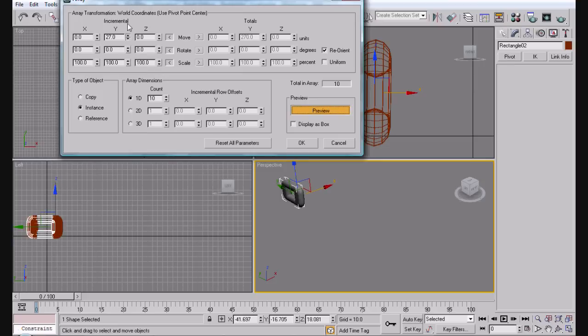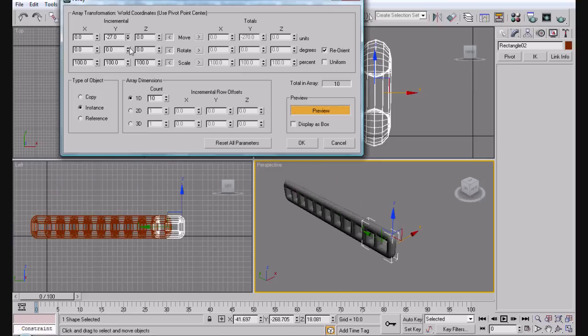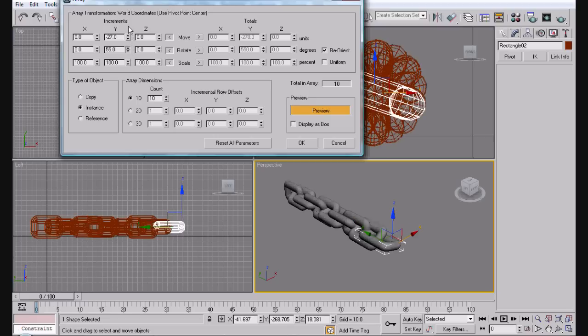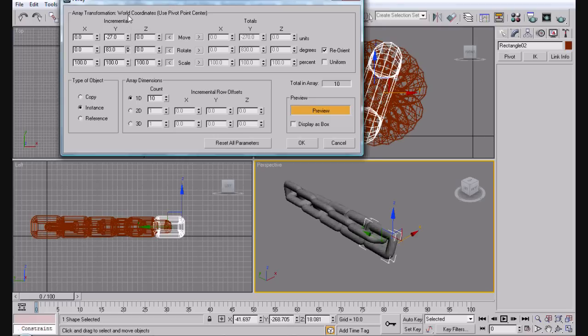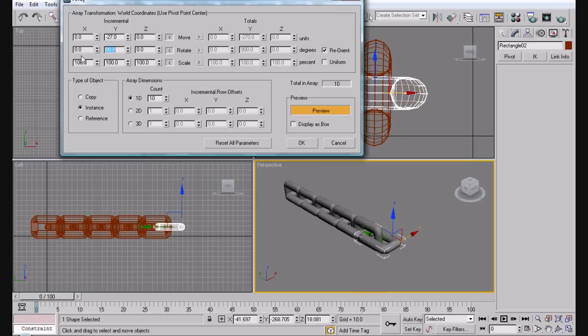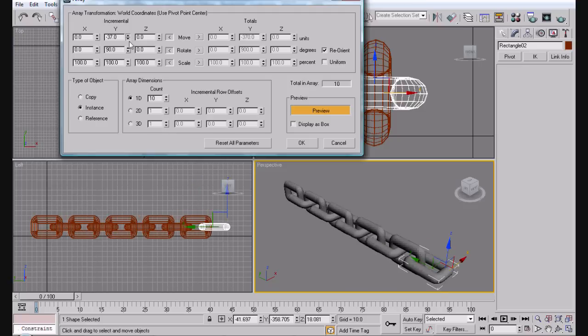Hopefully you still have your array settings from the last time. If not, then you can just use my array settings, which I think this is going to be HD, so you should be able to see. If not, I'll go ahead and post them up there in the description. Okay, so got this array. Stretch it out, whatever.